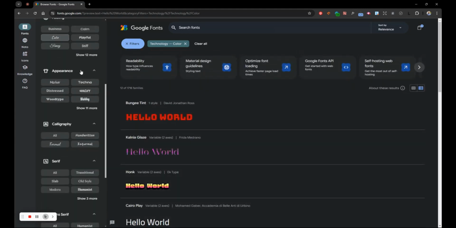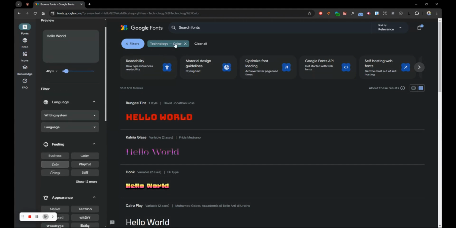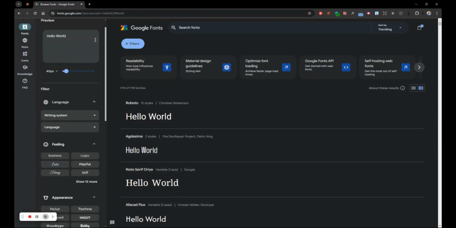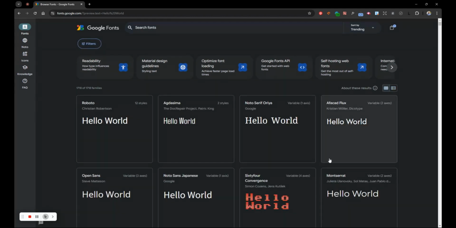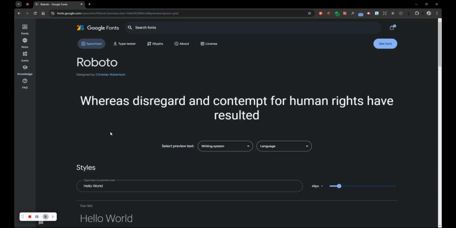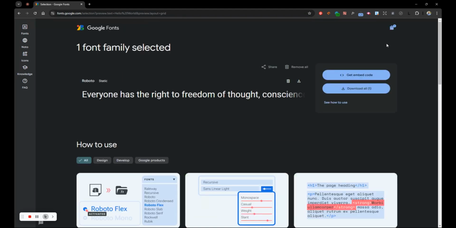Okay, so once you have your font selected, we'll go ahead and clear all of this, clear the filters, go back to our list view here. Let's say, for example, I want to use Roboto. So I'll select Roboto, and now I want to click on Get Font. Okay, Get Font, and then Get Embed Code.